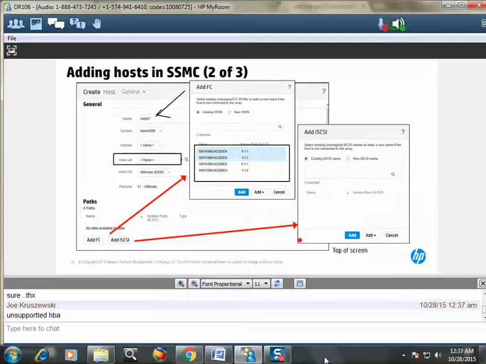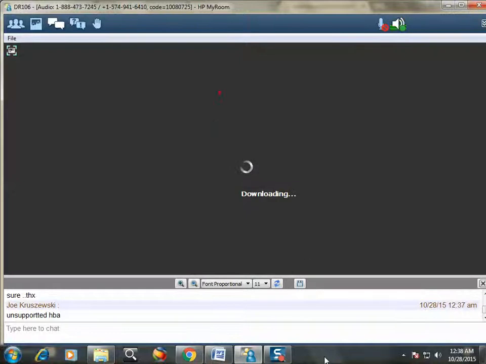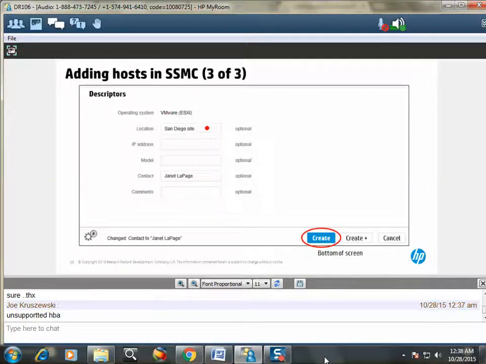Now you can also work with iSCSI here when you add an iSCSI host, but you're not working with iSCSI. So here when you add a host, it's pretty straightforward: choose the OS, choose some names. This is what's called the create host screen. Up at the top you get the general and paths area. At the bottom of the screen, this is all informational. You can put location and contacts, etc. We can leave this all blank.